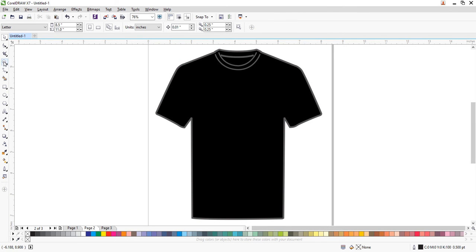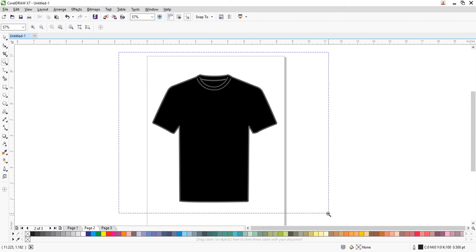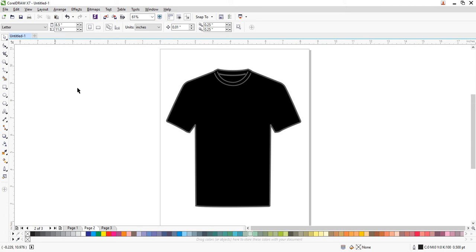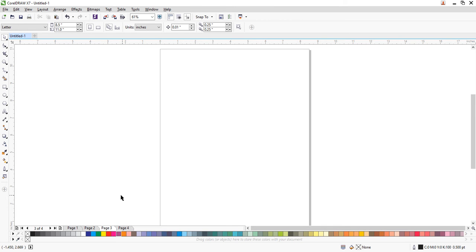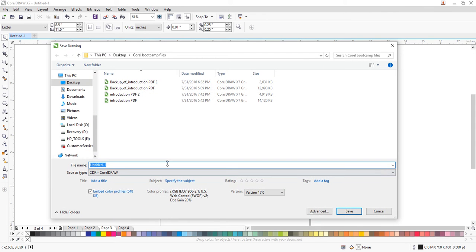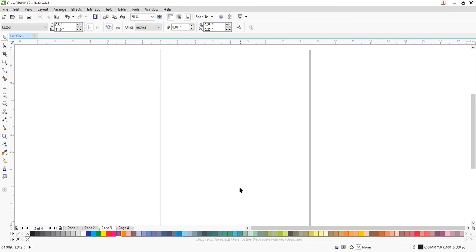This design is going to be for a team called the Bulldogs, and I'm going to switch pages initially so that I can get my Bulldog graphic started. I'm going to create a new page, insert page after, leaving them all in the same file. Then I'll save the file with Alt-Shift-S and call it Bulldog shirt, just so that we don't lose what we're working on.